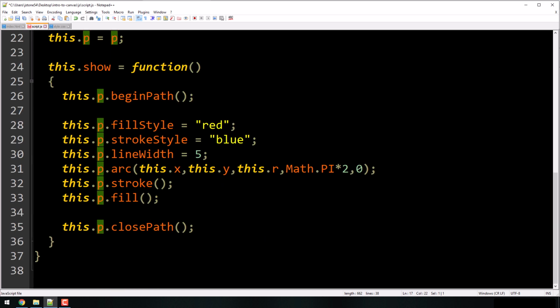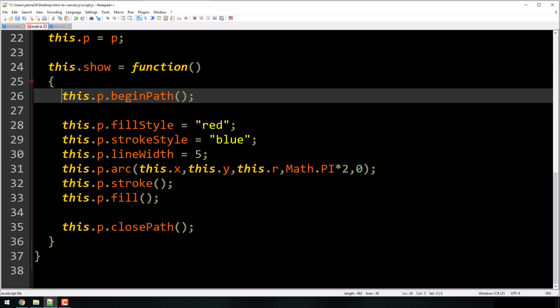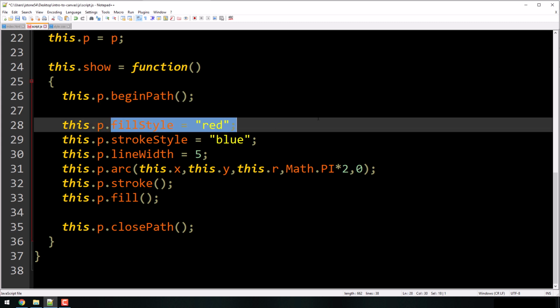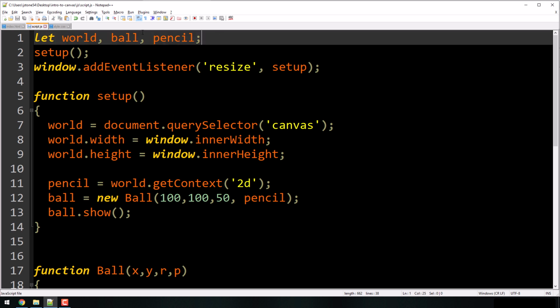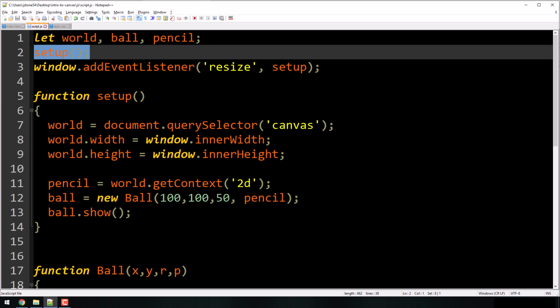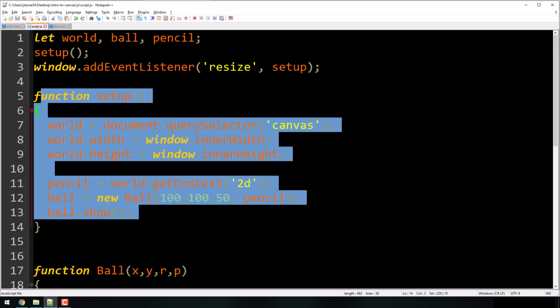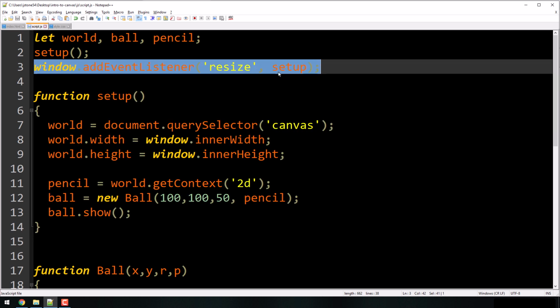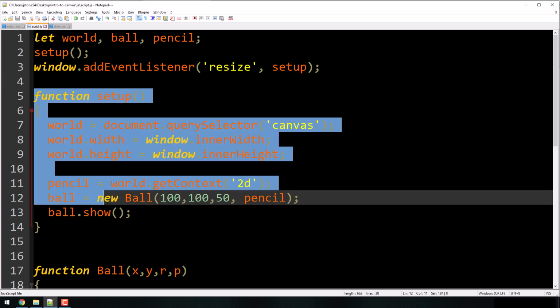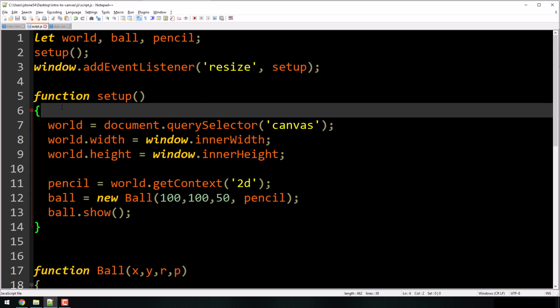And now that P, which is just one of these objects that's like a pencil or whatever, I'm calling all of its properties. Okay? Make sense? Make sure I didn't break it. And I did not break it. Okay? Quick recap here. We created 3 variables. I'm calling this setup function, which is this code right here. And I've got an event listener here that whenever I resize the window, it's just going to recall the setup function.